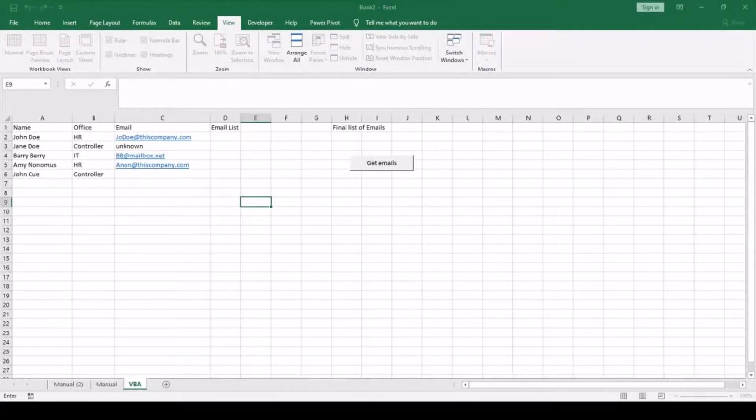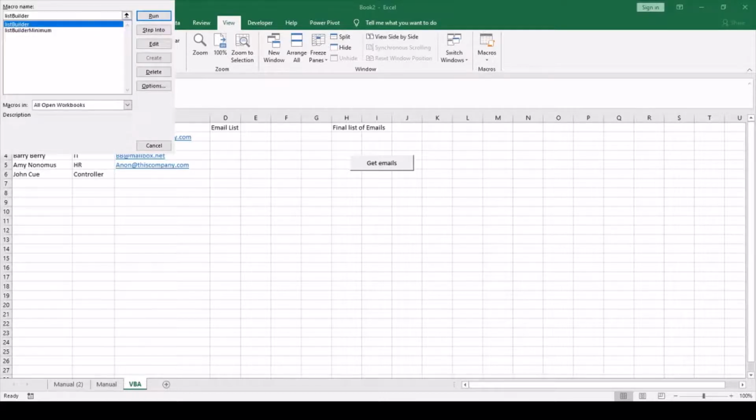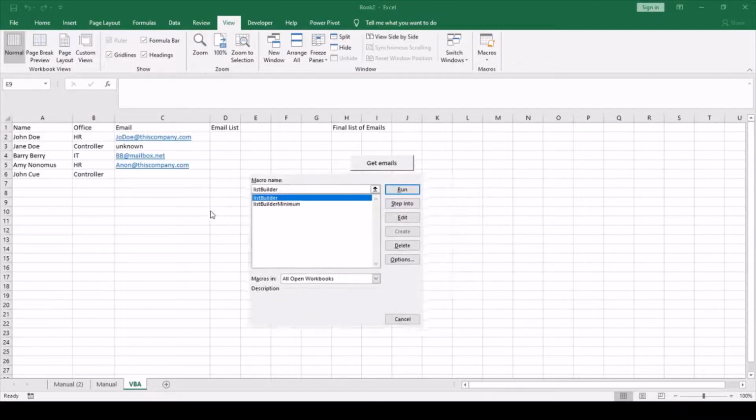Here, let me make sure this is displaying on the screen. It is not. So here, it comes up with a box. Let me see if I can grab that. And there we are. Okay. Sorry about that.